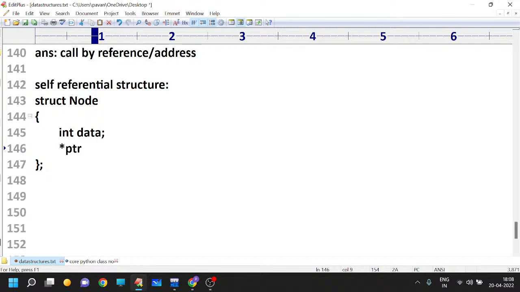Is this pointer pointing to a float? Is it pointing to a character? Is it pointing to an integer? No. I want to make this pointer point to another node. So this is of which data type? Node data type. Sir, is node a language-given data type or a user-defined data type? It is a user-defined data type. So struct node star pointer.